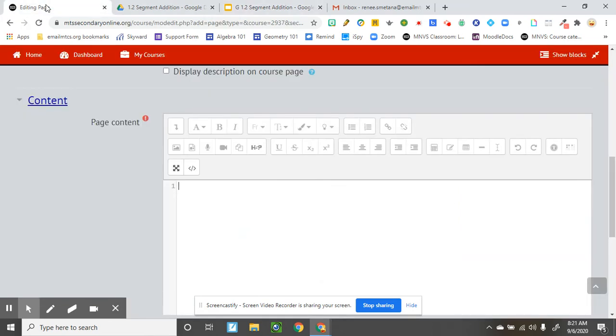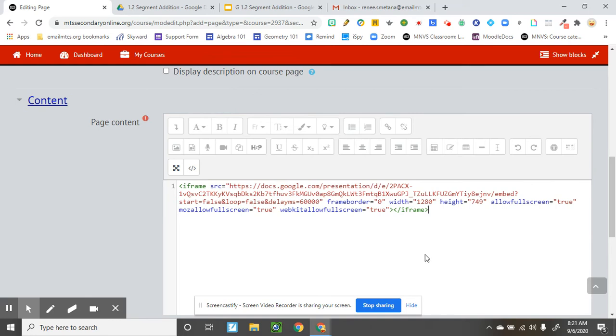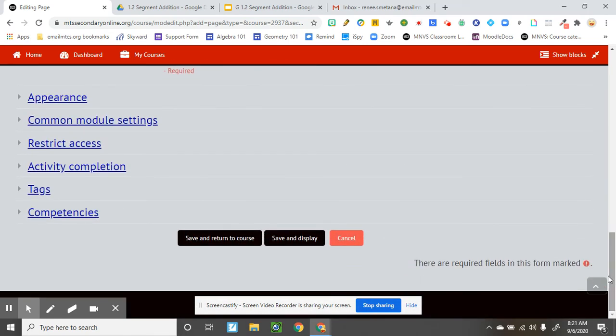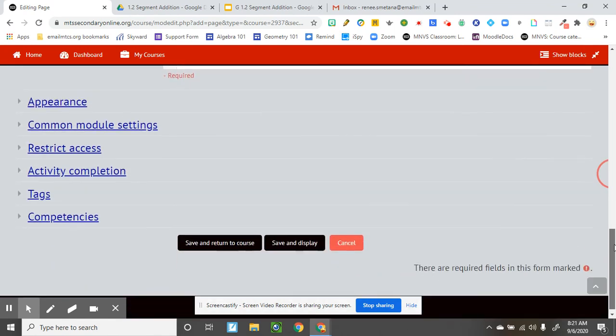I'm going to come back here to my editing page and paste it. And you can see the height and the width. You can change those. So if I want the width to be shorter and the height to be longer, I can do that. It just depends on how you want it to view, and you can play around with those numbers. 1200 and 800 are usually pretty standard. I'm just going to leave it this time because it's pretty close to that.